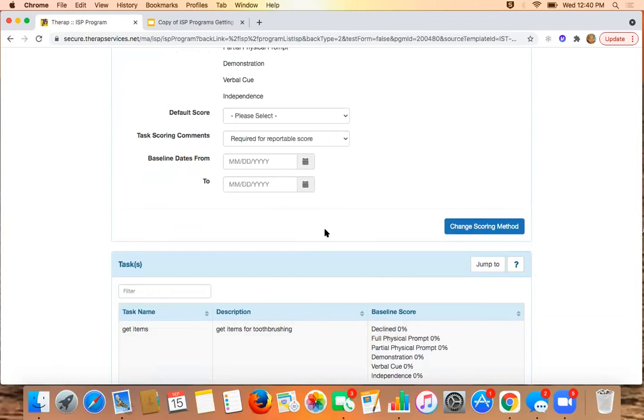You can add baseline dates if you already have that data. If not, you can certainly leave baseline dates blank and run your reports, run your quarterly report to capture those baseline scores and use it as your future info moving forward for the new plan.